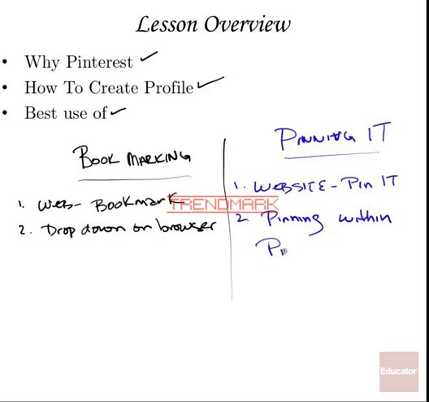I'm just going to write this down really fast. All right, so you need to go into the Pinterest website, log in, and you'll be able to see everything and share everything that you are interested in. Whereas with bookmarking, it's just limited to you. In other words, you really can't share your interests, whereas with Pinterest, they promote sharing.